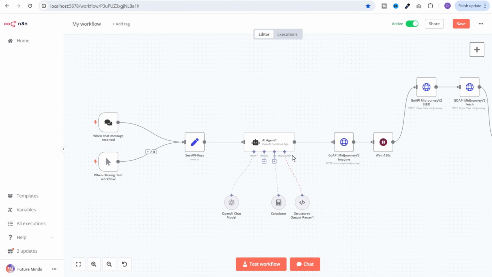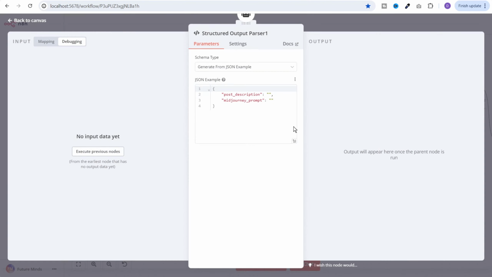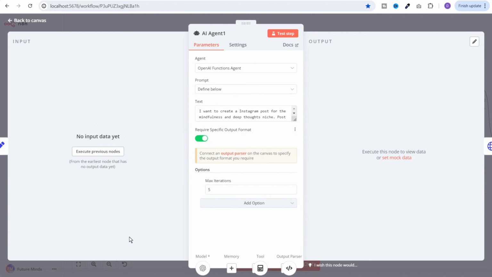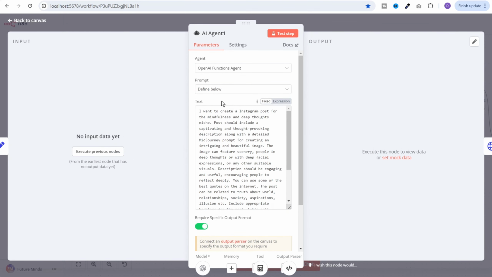And then we have the output parser. In the output parser, we can tell what kind of output we are looking for from this agent. So we are looking for a post description and a MidJourney prompt. And in this AI agent itself, we have given a prompt. The prompt says that I want to create an Instagram post for the mindfulness and deep thoughts niche. So you can change this to your niche, and this workflow will start creating posts for your niche. And then we describe what kind of posts we are looking for. So we are looking for a captivating, thought-provoking description along with a detailed MidJourney prompt. And then we are telling what kind of image we are looking for. So the image can feature scenery, people in deep thought, or with deep facial expressions.